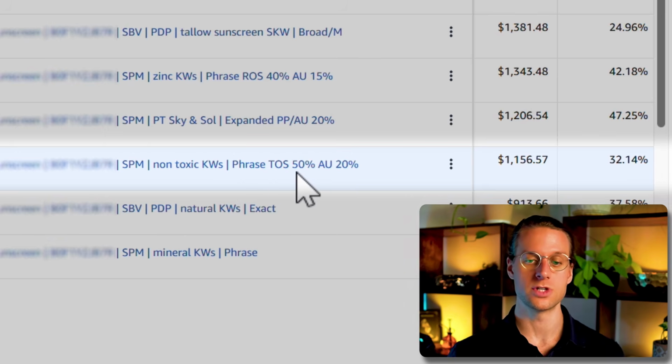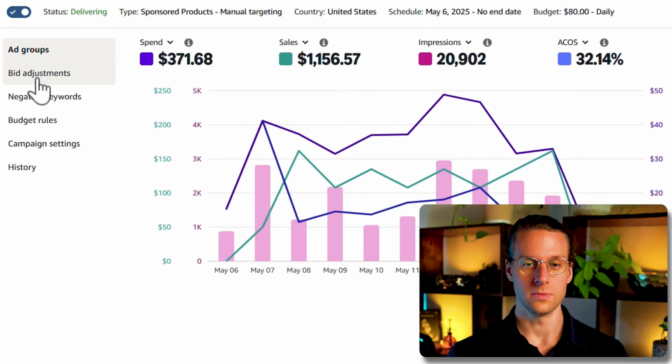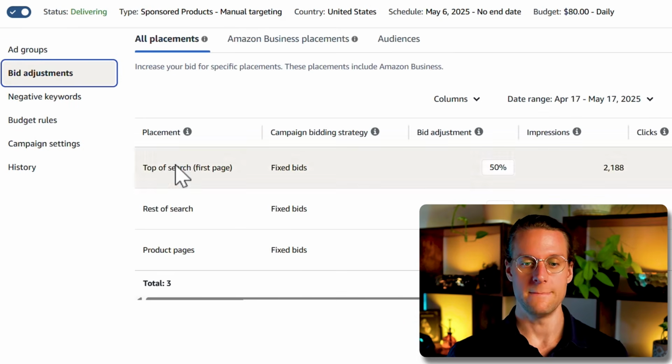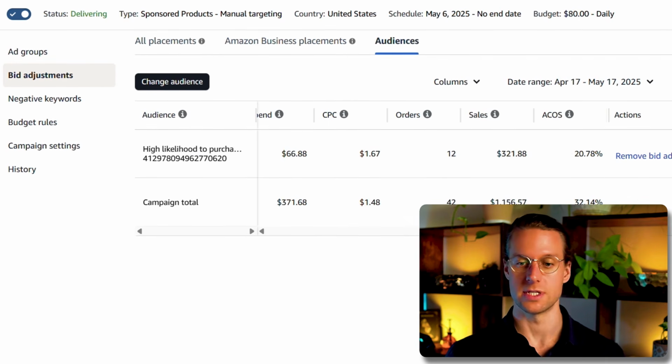We did a top of search bid adjuster of 50% because we wanted to dominate that group of keywords. And again, we added the audience bid adjuster of 20%. Let's take a look at the campaign. Okay, clicking into bid adjustments and then audiences. Let's see how the audience targeting did compared to the rest of the campaign.